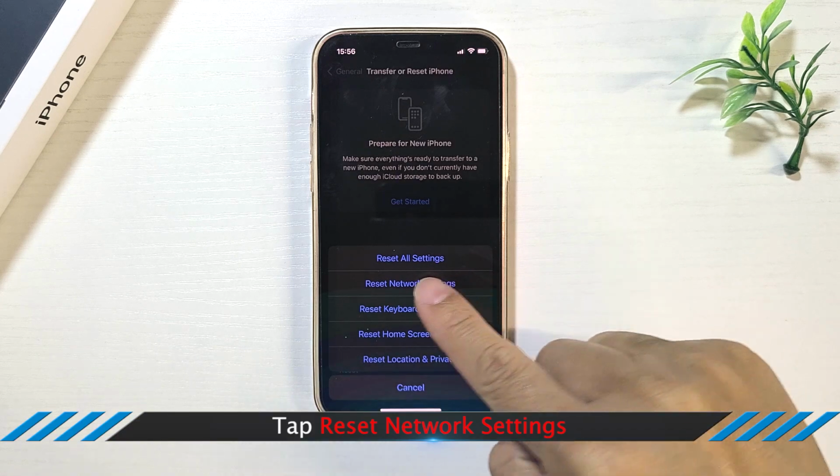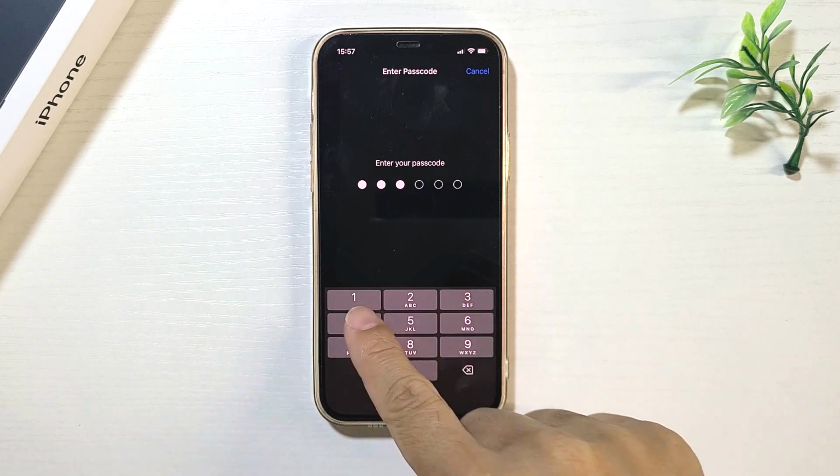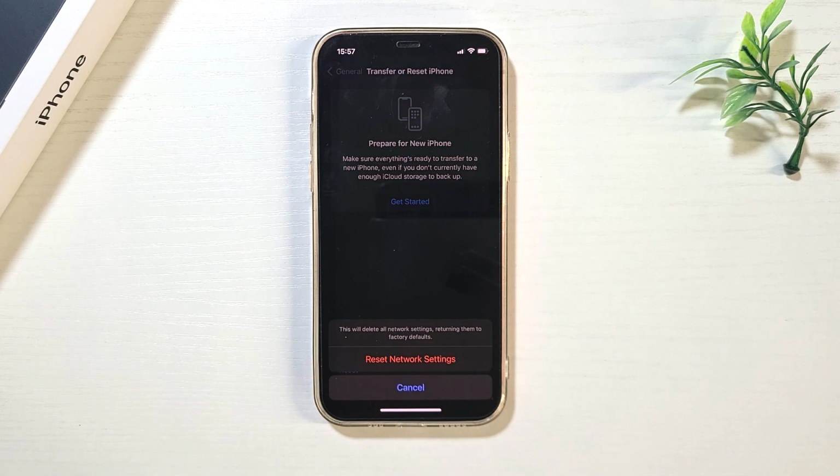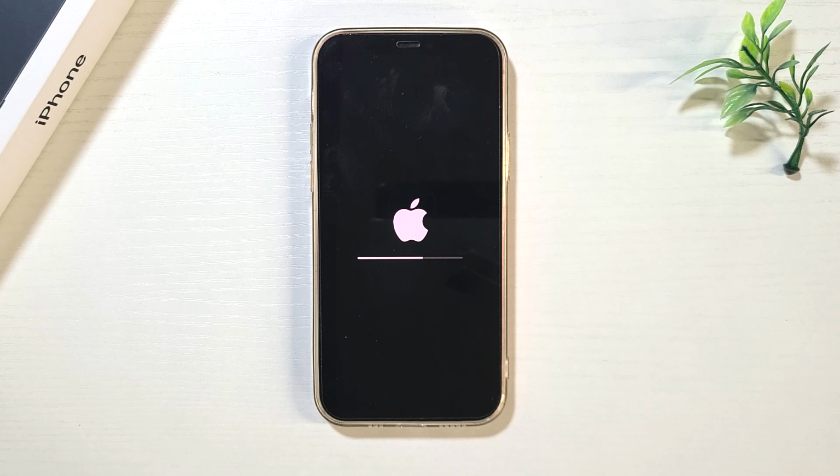Tap Reset network settings. You are asked to enter the screen passcode. OK, tap Reset network settings. Your iPhone restarts immediately with the factory network settings.